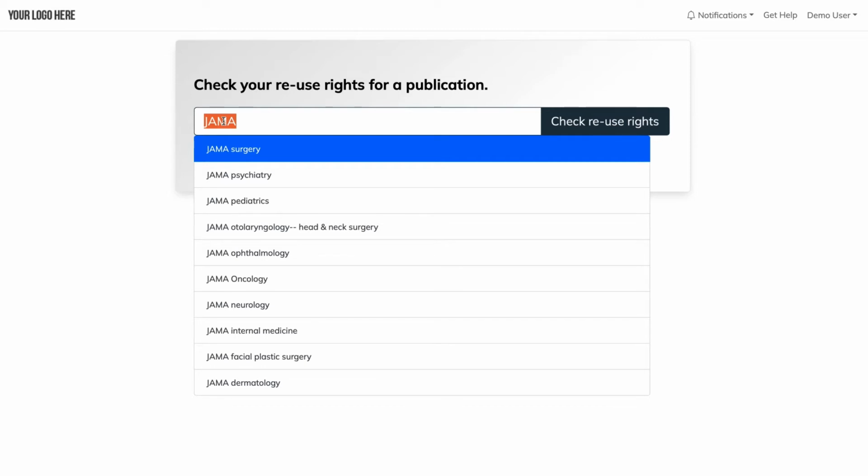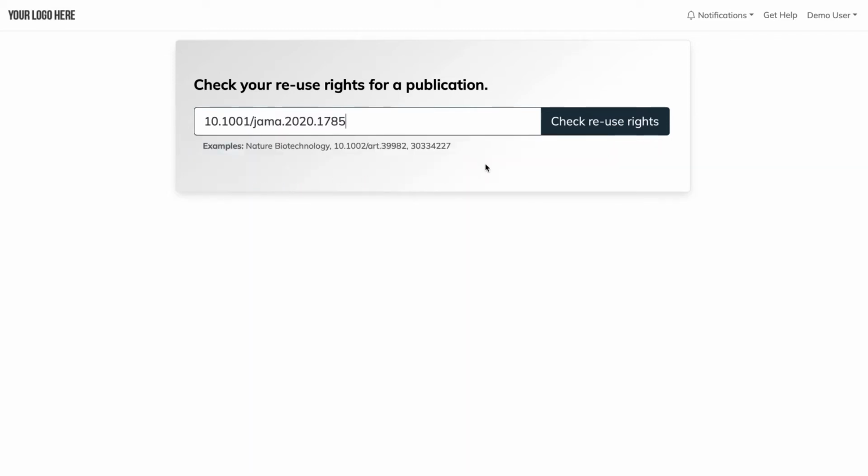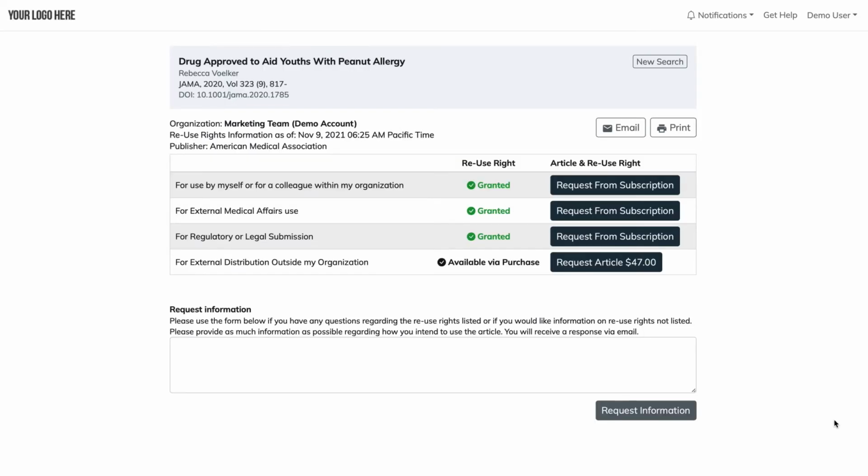When searching for things like a PubMed ID or a DOI, simply copy and paste that DOI or PubMed ID into the search box, click Check Reuse Rights. This is where you'll see the reuse information for the specific article at hand.